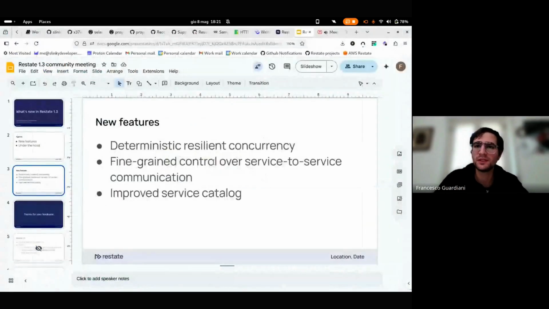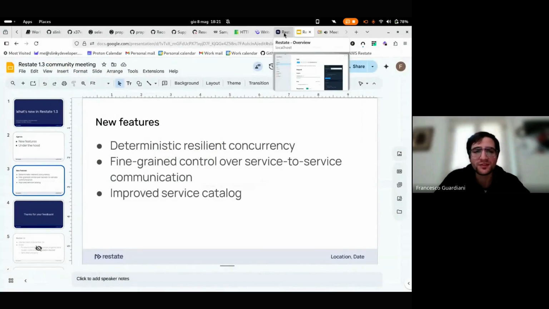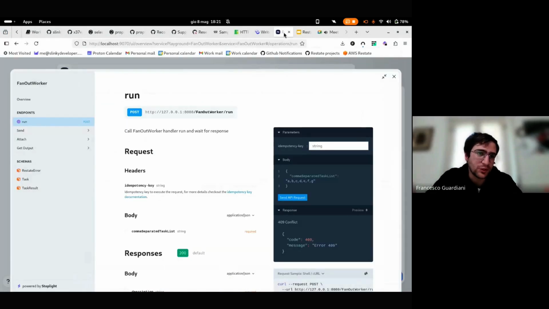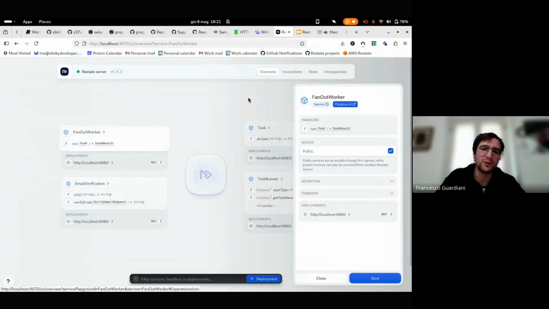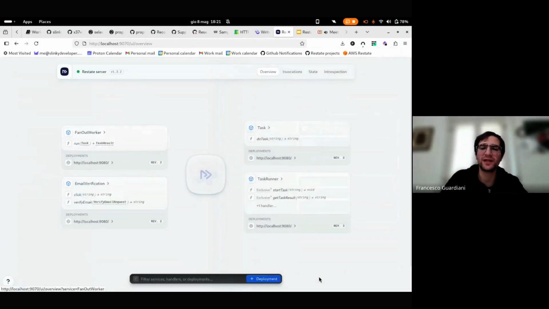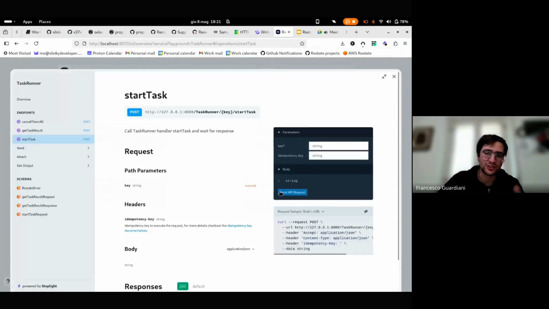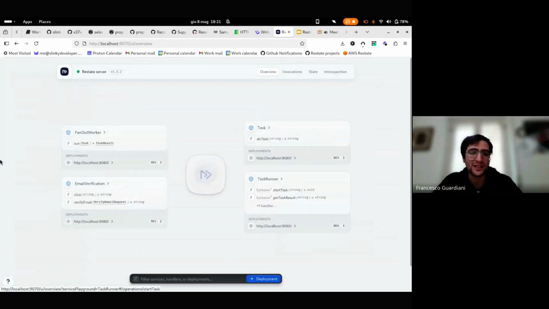The improved service catalog is, well, you saw it. Now you see that this playground is something we already shipped in 1.2, but in 1.3 we expanded it, and now it's just much more filled with details. And the schemas are just much more rich. And also all the SDKs now will propagate the schemas out of the box. So it doesn't matter which language you choose, you will get these schemas. And depending on the SDK, you can tune how the schema gets generated.